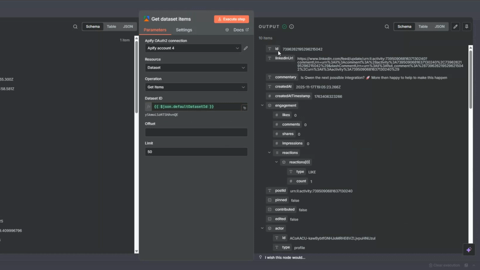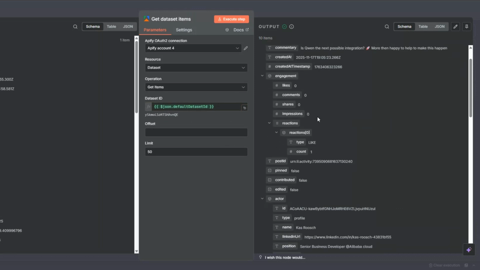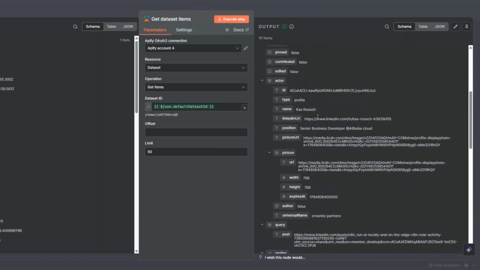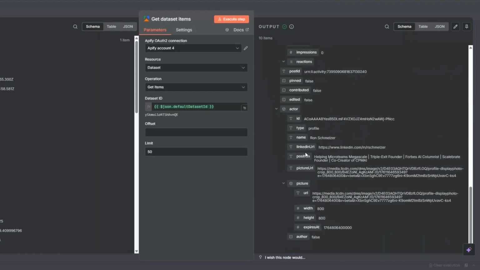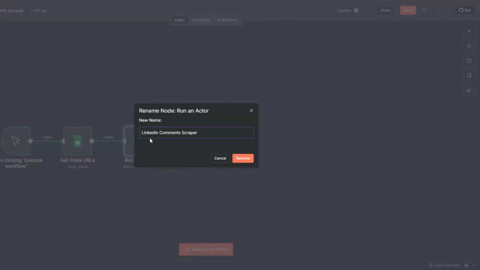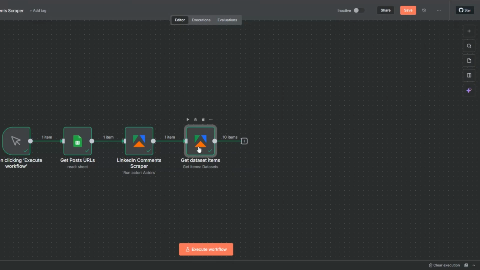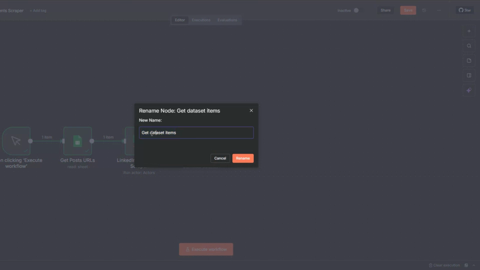And for each comment, we got the commenter's LinkedIn URL, the comment that they left, when it was posted, the engagement of the comment. We're still getting the profile data like the name, URL, position, picture, and all this relevant information over here. Here, I renamed this node to LinkedIn comments scraper, and here I renamed this node to get LinkedIn comments. And here I'll click on rename.